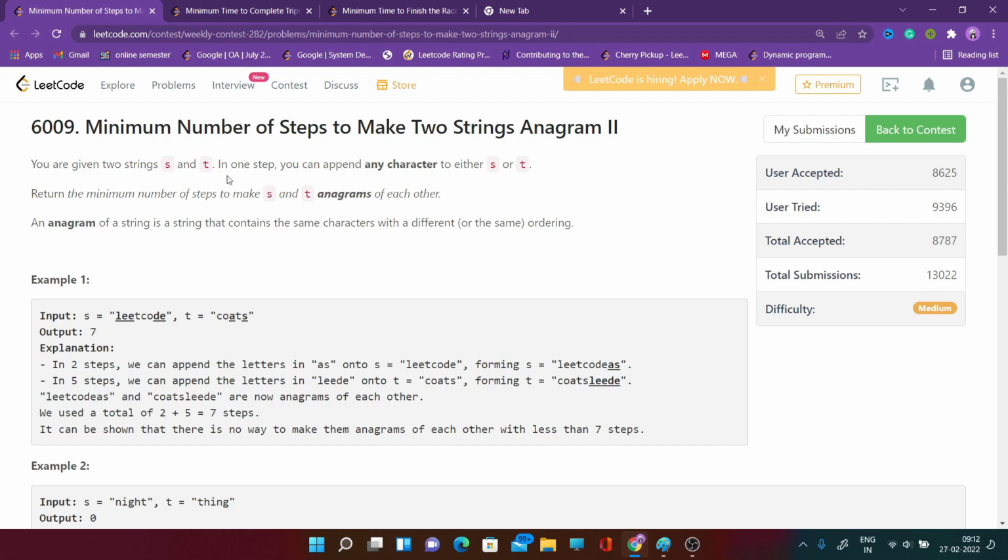Now let's see the second question of the contest: Minimum number of steps to make two strings anagram. Okay, this is the name of the question. Now I'll explain the question.